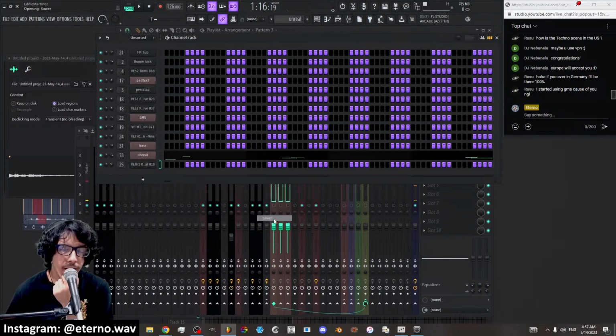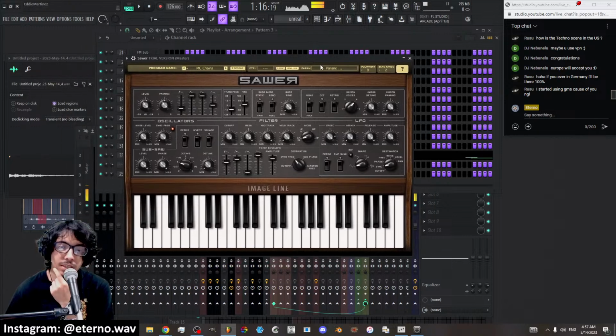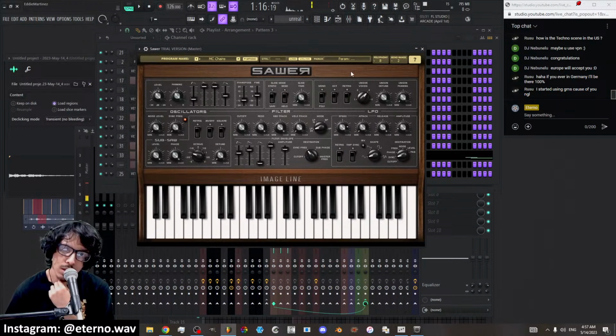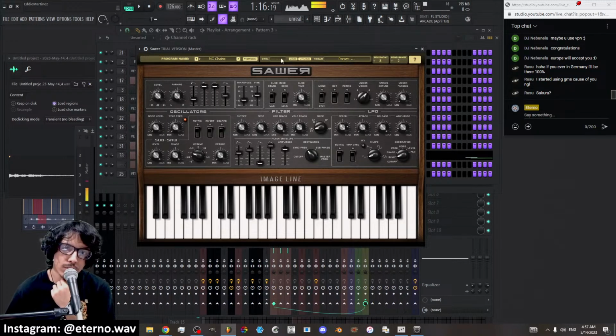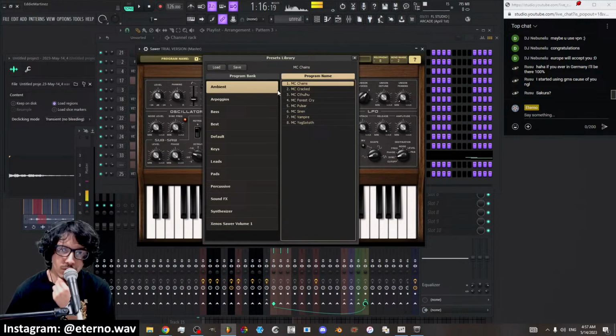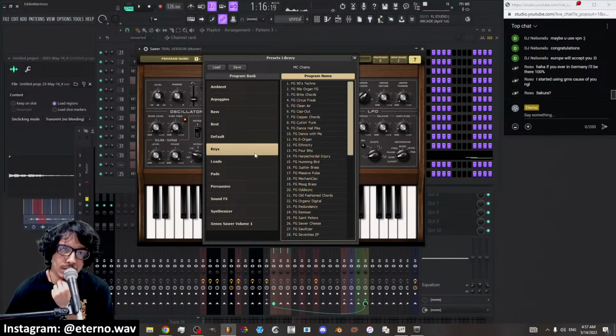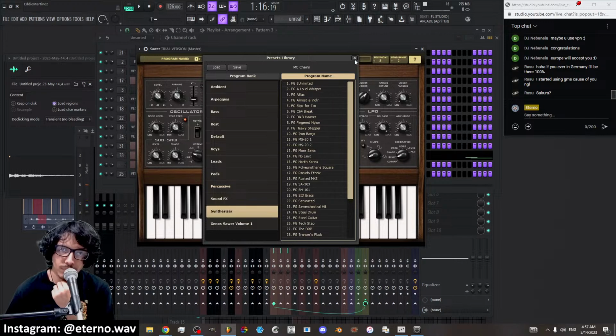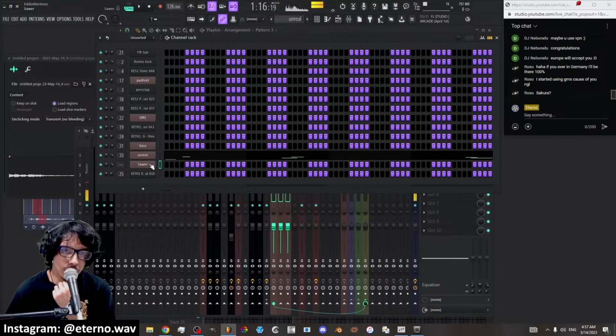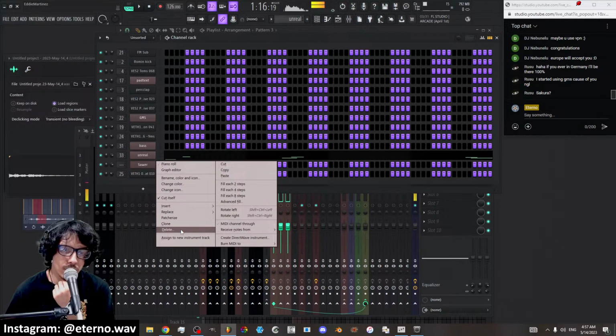Sawyer. This one has some really nice sounds too. I haven't been able to mess with it because this is the trial version, but it also has some really analog sounding sounds, like bass lines and stuff like that. I really like this one too. But one day I'm just gonna unlock all the plugins. For now, I'm fine using what I got.